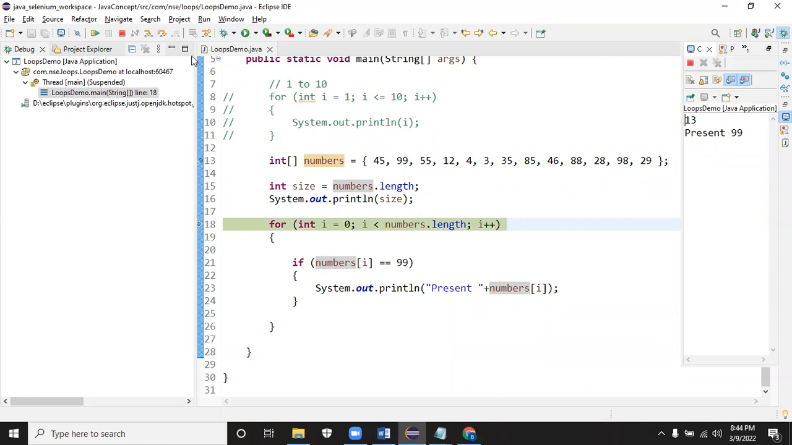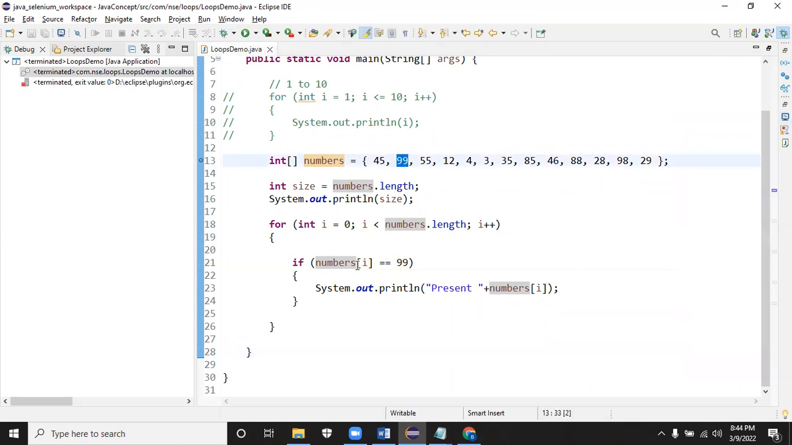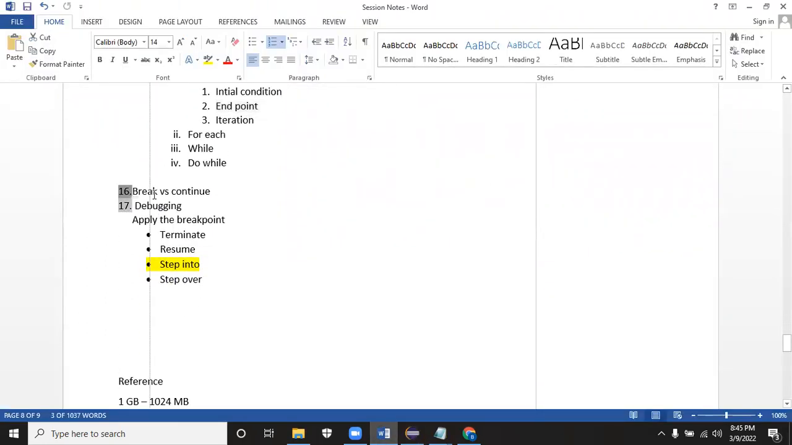It is printed also. Suppose that whatever we are trying to run with this for loop is unnecessary, which is not required. Got it? How can we stop that? How can we stop the further iteration? See, I'm checking for 99. We got the 99 in the first index itself. After getting the 99, I don't want to run this for loop further. I want to stop the iteration. So what can we do in that case? Here, if you remember, I mentioned something like break.